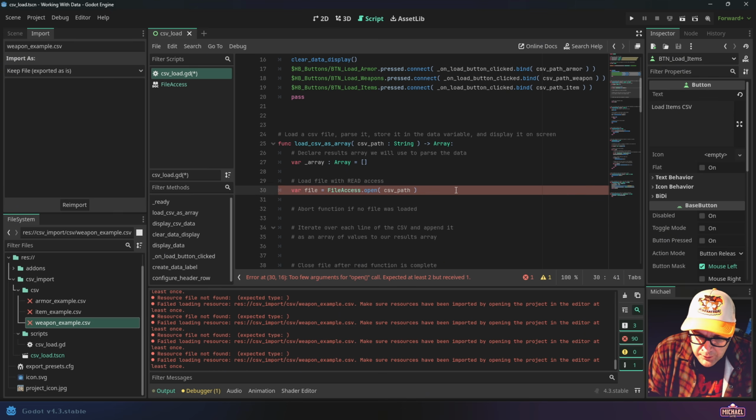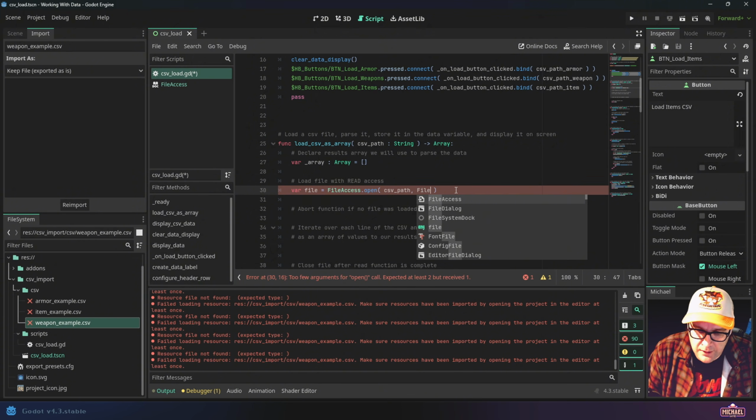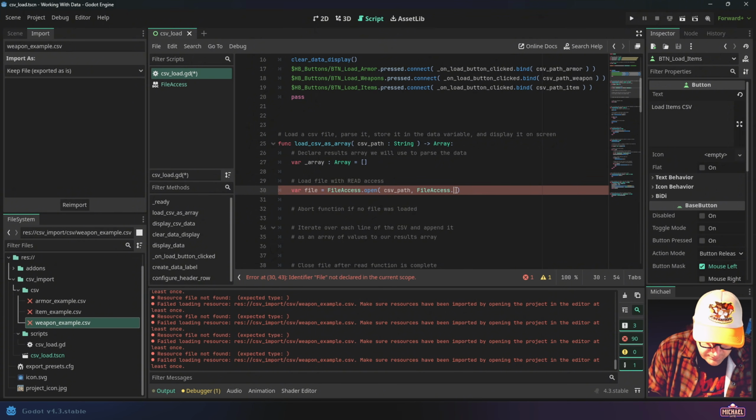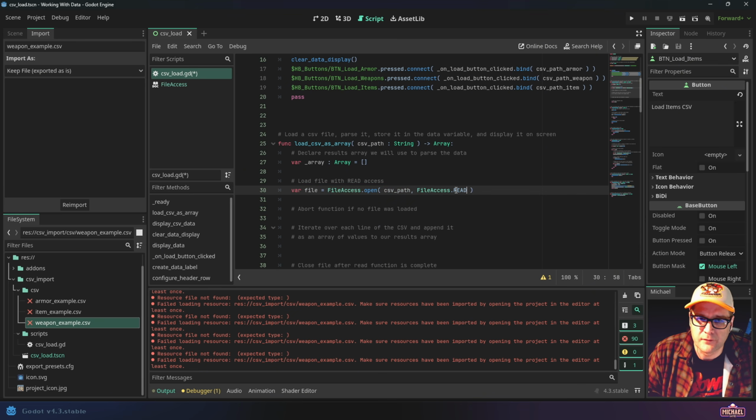Obviously, we have an error because we haven't finished providing the arguments that we need for this function. And so this next one are the flags. And what we're going to do is we only need to read this file for this example. So I'm just going to say FileAccess dot, and you kind of saw it there for a second, read. There's some other options. Obviously, there's read and write. Okay, so here we go. We're going to just load this file and just give us access to read it.